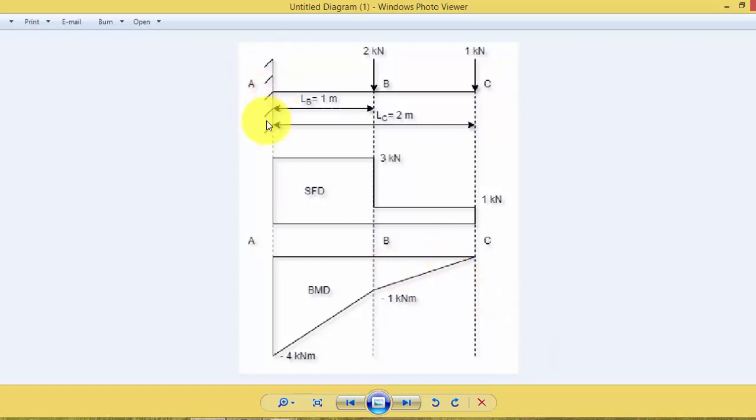A cantilever beam has a fixed support here and a total length of 2 meters. At 1 meter length a 2 kilonewton load is applied, and at the other end, that is at 2 meters, a 1 kilonewton load is applied. We have to draw the shear force diagram and bending moment diagram using ANSYS Workbench.